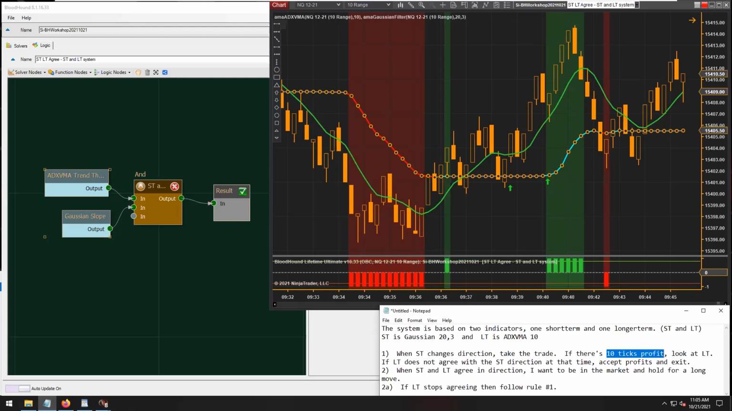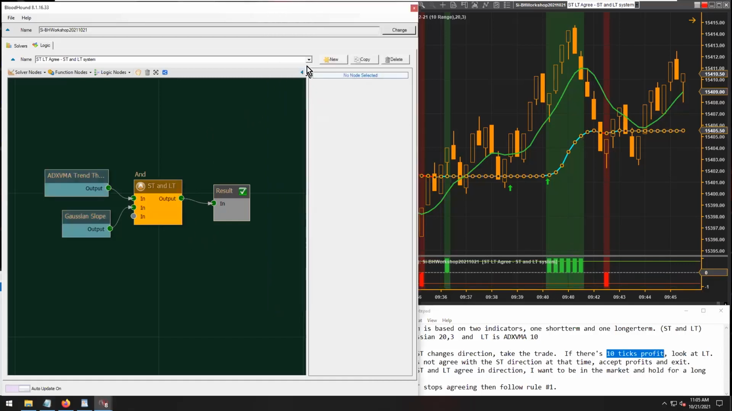And I think that's all the outputs that we need, basically all the different scenarios that this system creates. I think we have them all built. If we take a look here, we have a short-term signal only. We now have a short-term and long-term signal only, and we also know when the short-term and the long-term agree with each other.